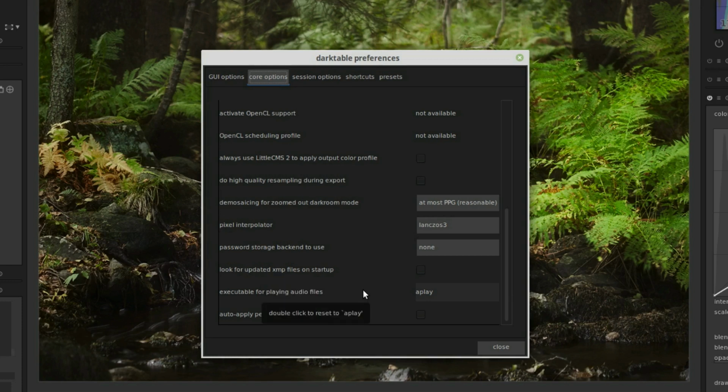Executable for playing audio files. Some cameras can record audio files to keep notes for images. These files can be played in light table view, and this option decides which program is being used to play these files. The default is aplay, but you can change that by typing in the name of another program.